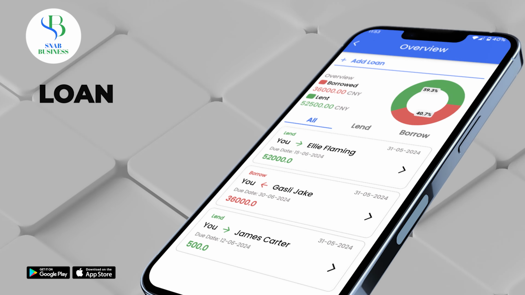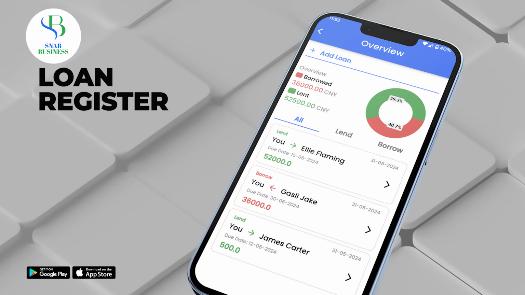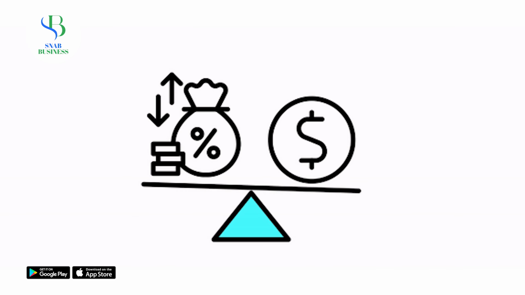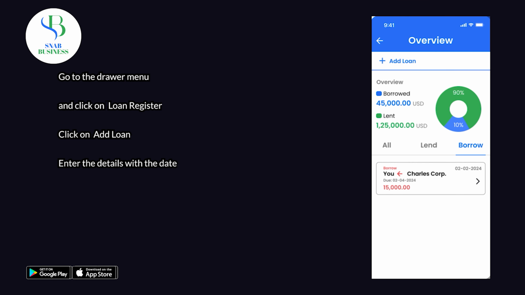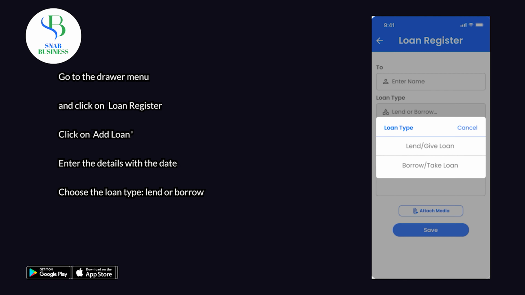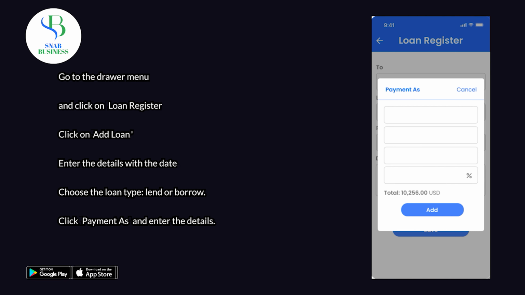For efficient debt management, keep a thorough record of all loans, including amounts, interest rates, and payback schedules. To add a loan transaction, go to the drawer menu and click on Loan Register. Click on Add a Loan. Enter the details, choose the loan type, lend or borrow. Click Payment and enter the details. Finally, click on Add.